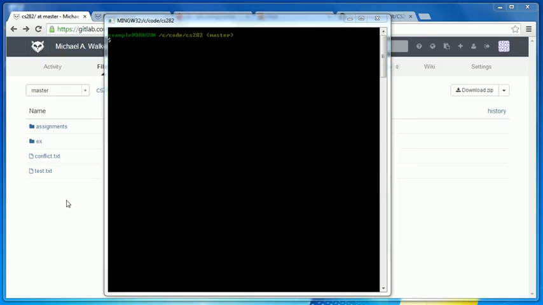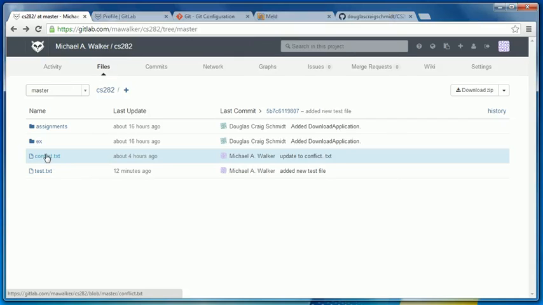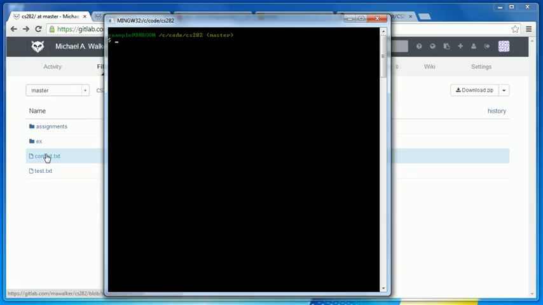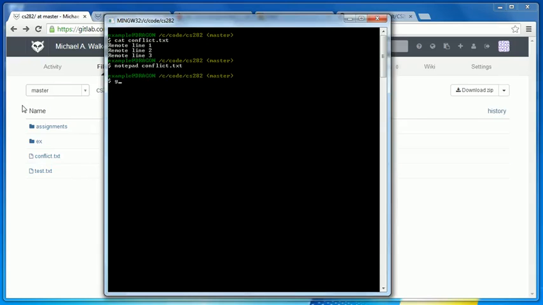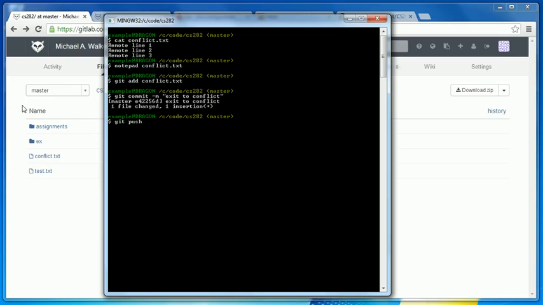You might have noticed that my Git repository has a conflict.txt that is not in the original repository. If we cat that file, you'll see that it has remote line 1, 2, and 3. Now what I'm going to do is edit this file locally, add local line 1, save it, close Notepad, git add conflict, git commit with the message edit to conflict, hit enter, and git push.